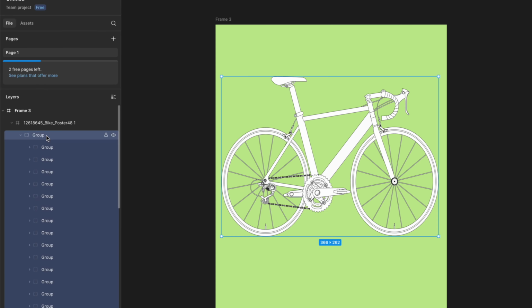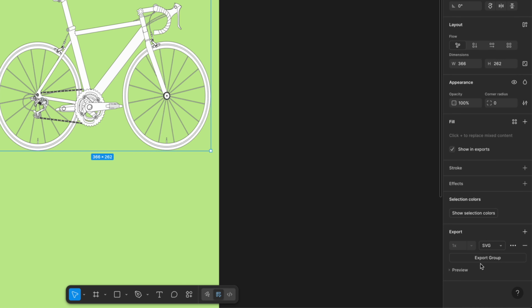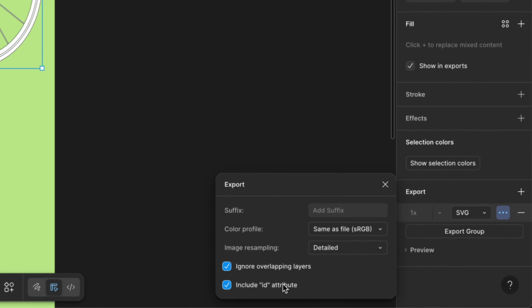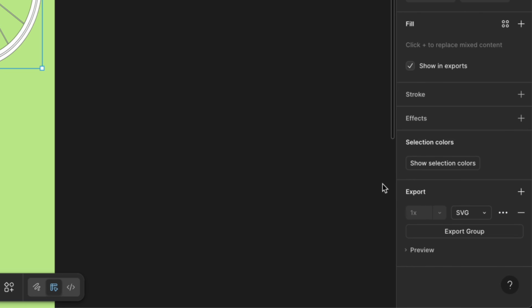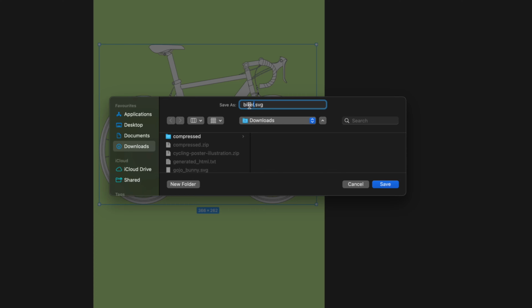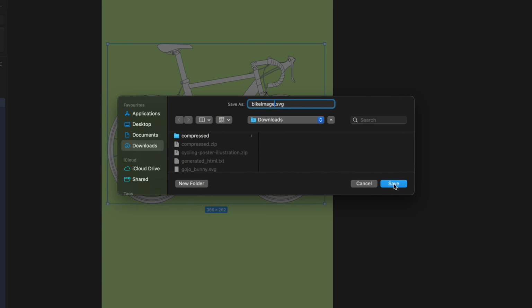After renaming all the components, select the entire group and go to Export Settings. Choose SVG as the format, and now pay attention, click the three dots and make sure the Include ID attribute is checked. These IDs let your SwiftUI code target specific bike parts. Now just click Export and save it wherever you want.